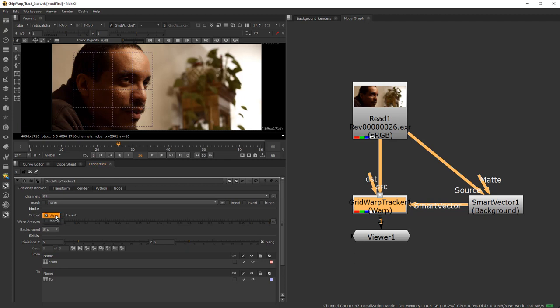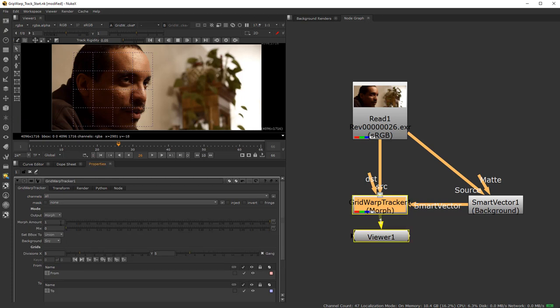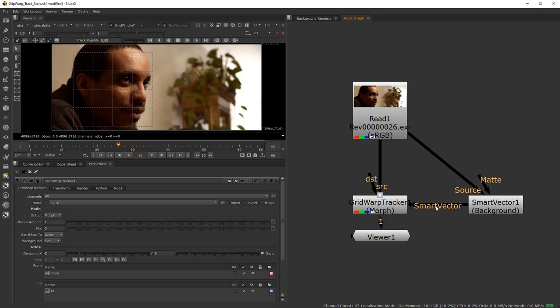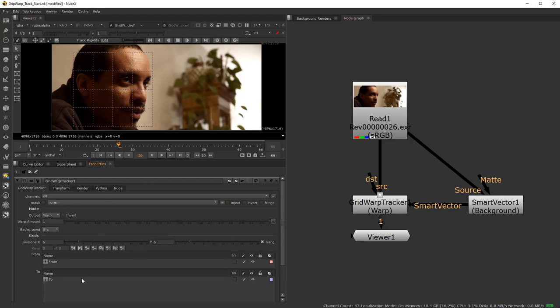The warp basically goes with the source material, and the morph includes the option of the destination material or the destination node, which is mixing between the RGB information of the destination and then the warping going on by the grid warp. So we're going to leave this to warp for now. And then you have the warp amount, which is already set to 1.